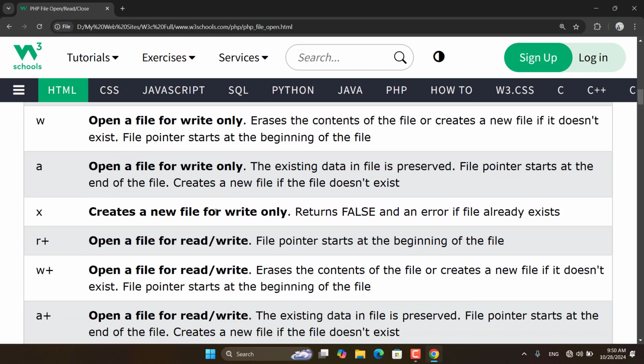x creates a new file for writing only. It returns false and an error if the file already exists. When you put x, it means you are creating a new file for writing only. But if the file you are mentioning already exists, it will return false.